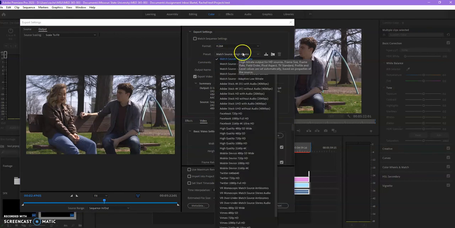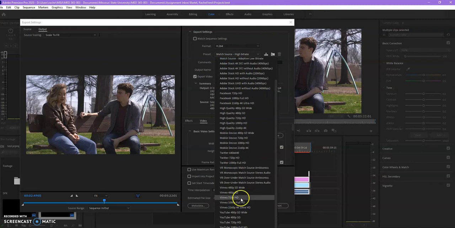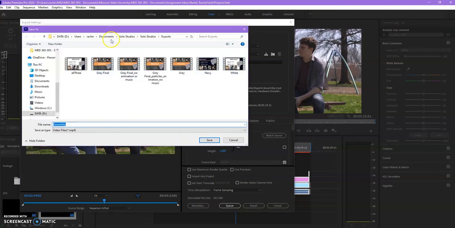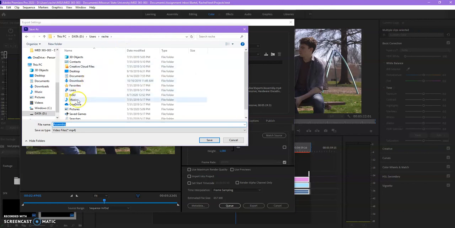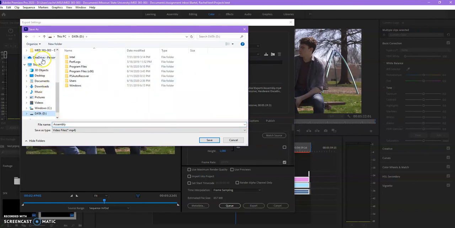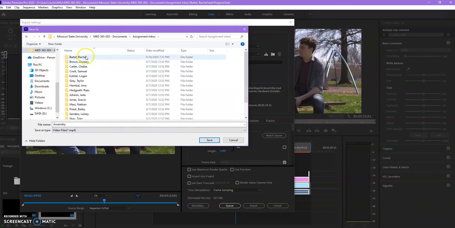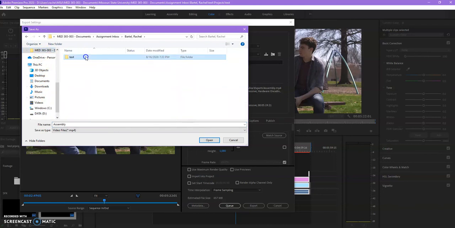You can leave it as match source. That's fine. If you want to be extra safe, you can click down here on YouTube 1080p to change the name of your export and to tell it where to save. Click on that, go to your drive, assignment inbox, your name, your folder, and then make sure it goes to exports.